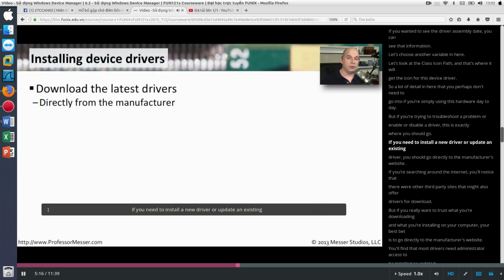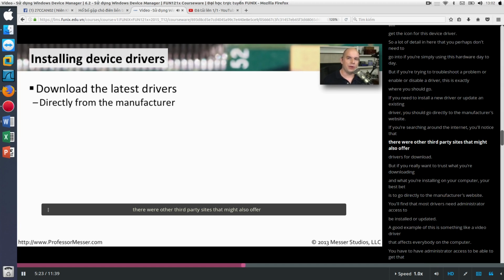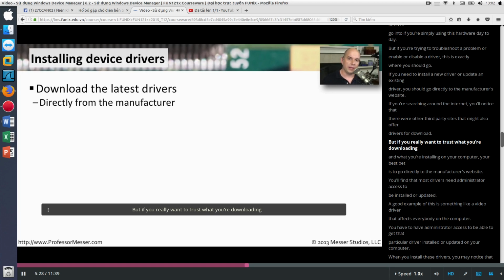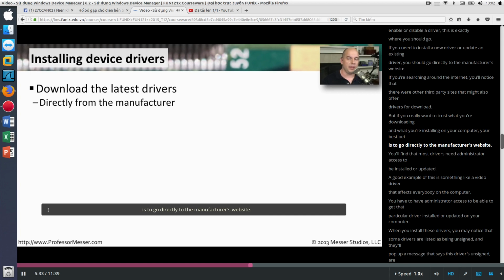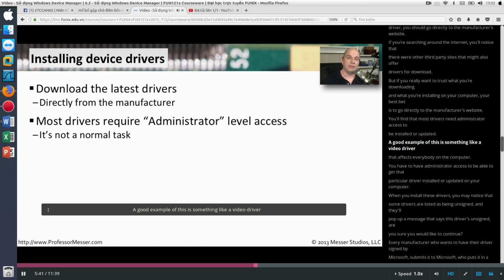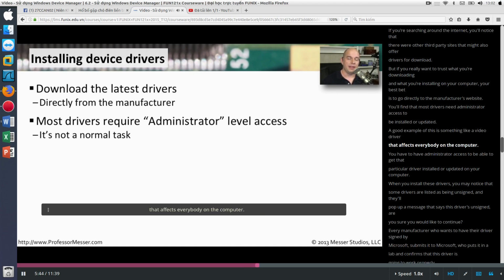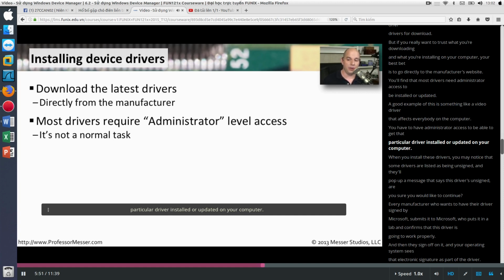If you need to install a new driver or update an existing driver, you should go directly to the manufacturer's website. If you're searching around the internet, you'll notice that there are other third-party sites that might also offer drivers for download. But if you really want to trust what you're downloading and what you're installing on your computer, your best bet is to go directly to the manufacturer's website. You'll find that most drivers need administrator access to be installed or updated. A good example of this is something like a video driver that affects everybody on the computer. You have to have administrator access to be able to get that particular driver installed or updated on your computer.